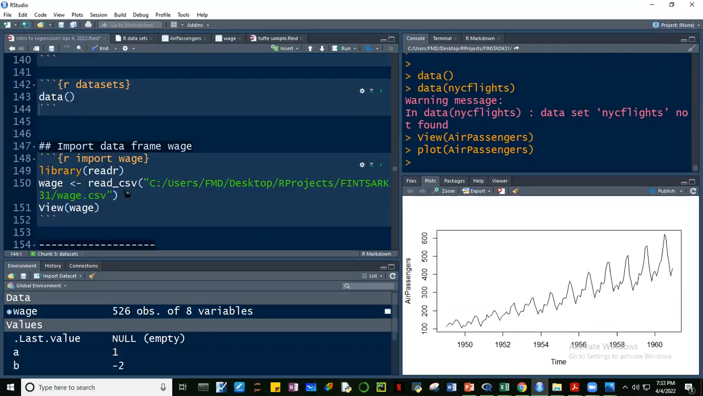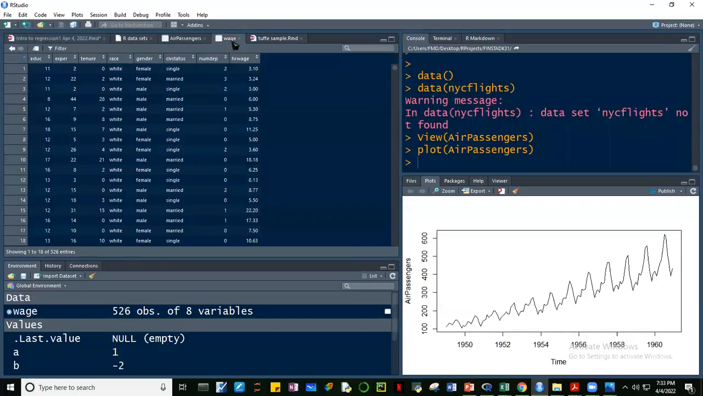So this is the code, yung library, readr, tapos yung wage na data name natin. You could have changed the name, of course, if you wanted. Tapos pinapakita dito kung saan ko linink yung data. Then automatic siya na View(wage). Okay? So that's why may lumabas na worksheet dito, andun yung wage data. So ano laman ng wage data? Education, experience, tenure, race, gender, civil status, number of dependents, and hourly wage.